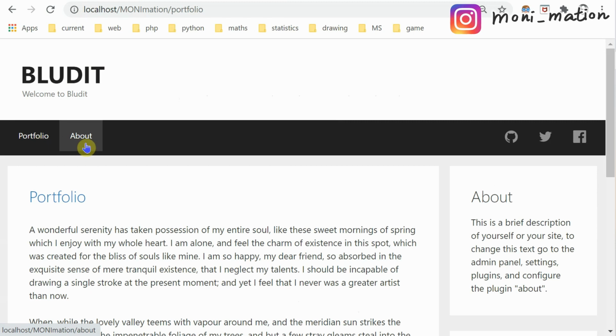Portfolio and About change position, so that you can change the position to your liking. Okay.